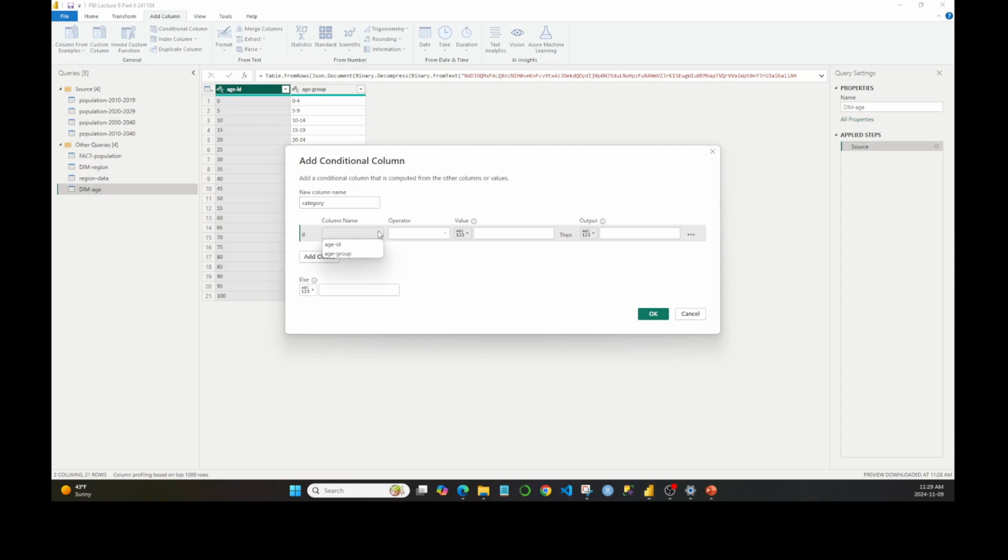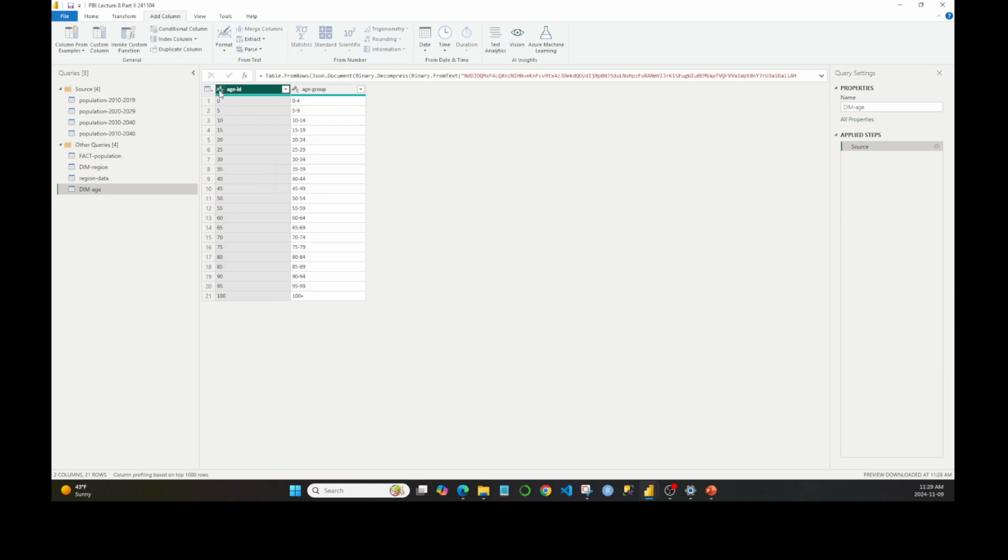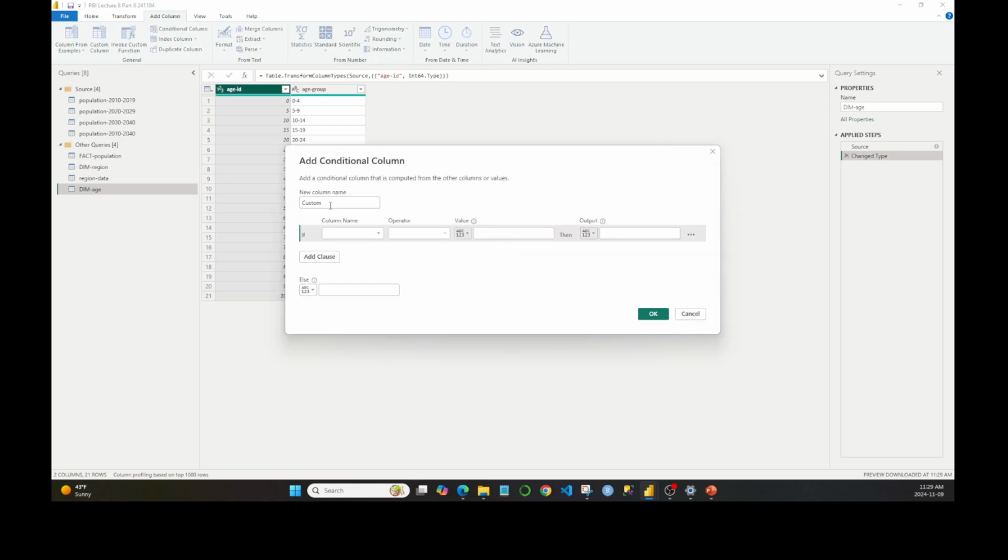Okay, so if age ID is greater than, if, I've got a problem here. What's my problem? Before I do that, I've got to convert this to a whole number. Okay, so that fixes that. Now I can do my conditional column. So let's just call it, what do I call it? Category.